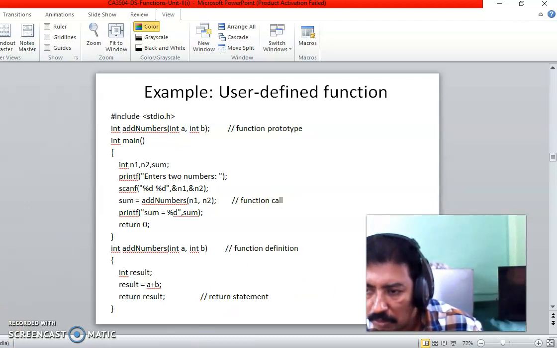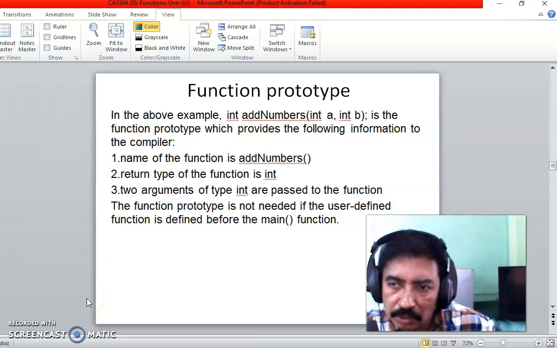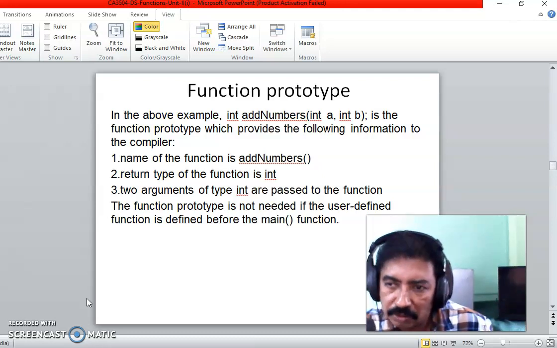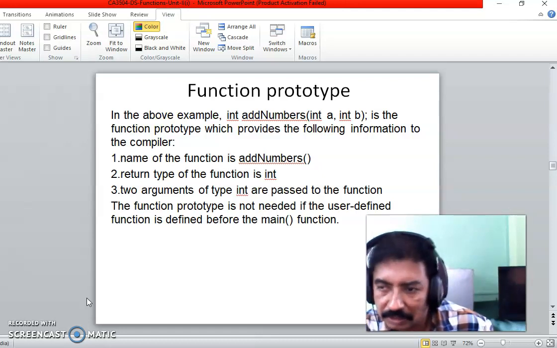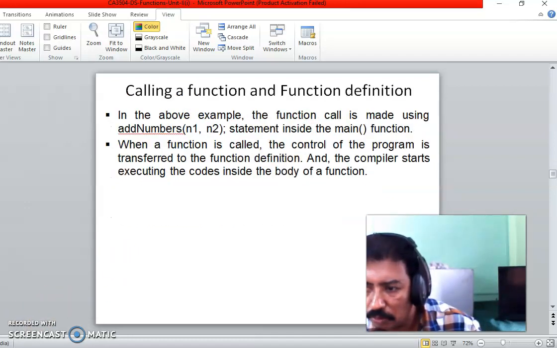Then go through this program. Based on that program, we are explaining the function prototype. Integer add numbers is the function prototype. It informs the compiler that the name of the function is that, the return type is integer, and it contains 2 arguments. That's why we use a function prototype.